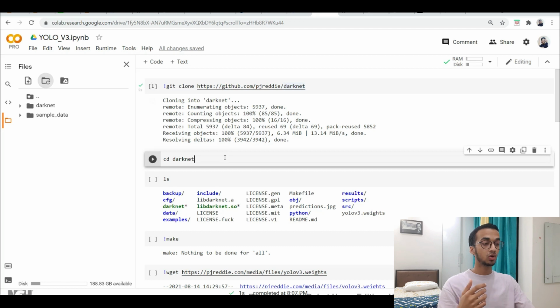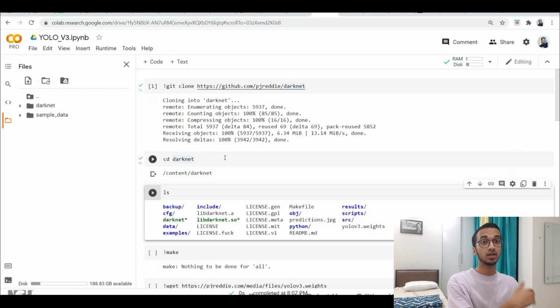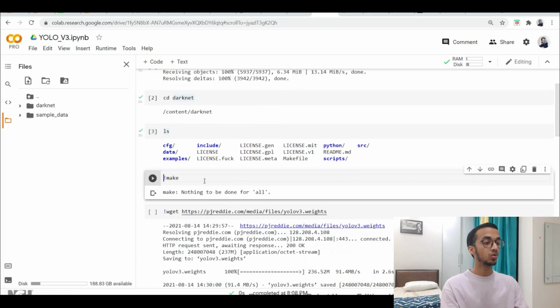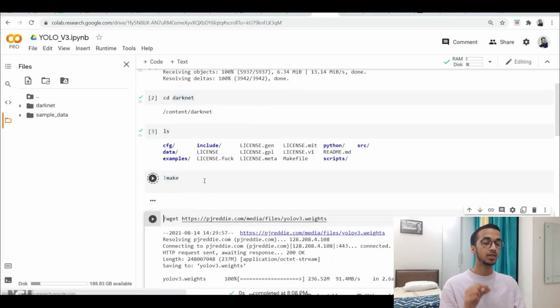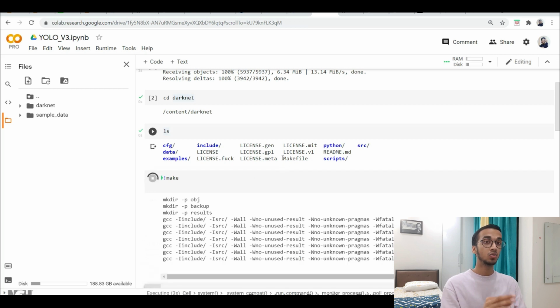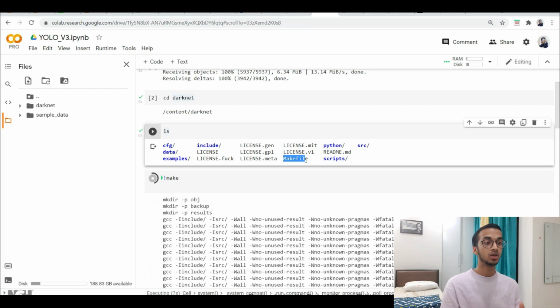After cloning it, I'm going to write cd darknet, which basically goes inside the Darknet folder, and when I write ls, I'll be able to see all the folders inside of it, and I run the make command over here. And what this does is it executes all the instructions which are there inside the make file, which contains all the instructions required to set up YOLO V3. So this is a very important line which you have to execute.